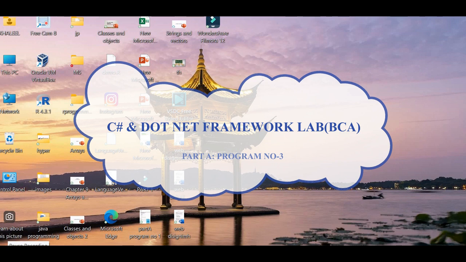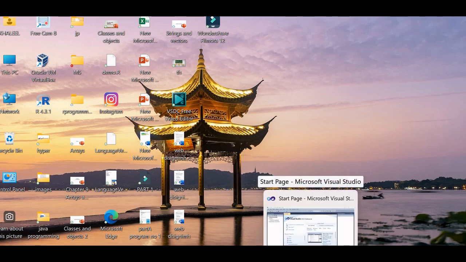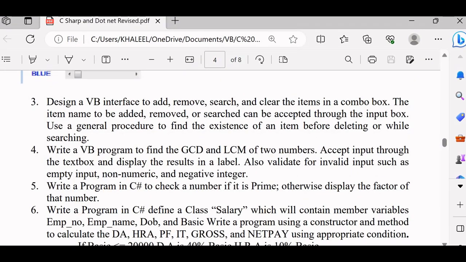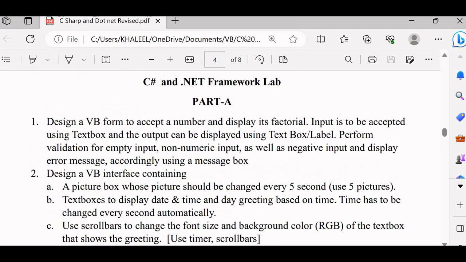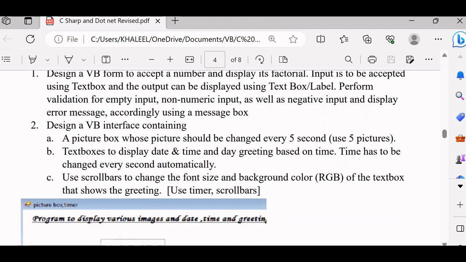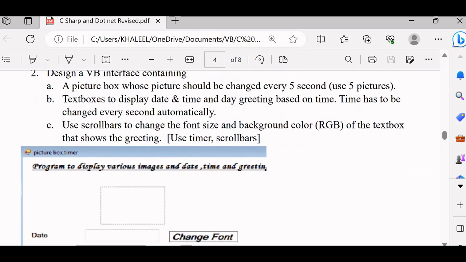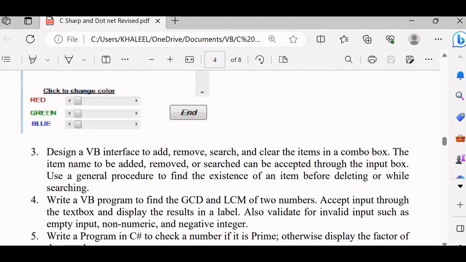So today we are on to the lab list of Mangalore University third semester BCA C Sharp and Visual Basic .NET Framework Lab. In the previous video we did two programs from your lab list, that is program 1 and program 2 from Part A. Program 1 was only one part, for design as well as execution. But for the second program, we divided it into two parts: one for design, another for code. So next we move on to today's program.